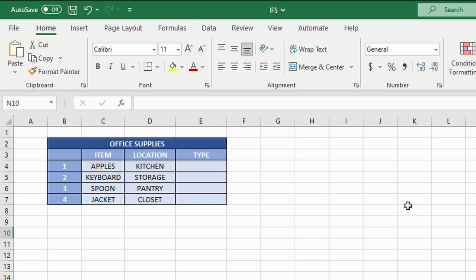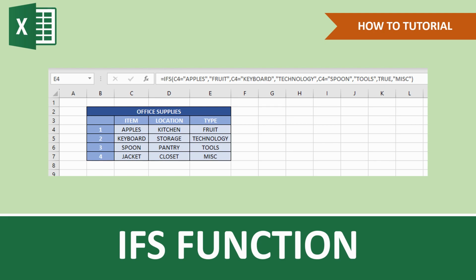For today's video, we are going to talk about the IFS function in Microsoft Excel. Let's get started.